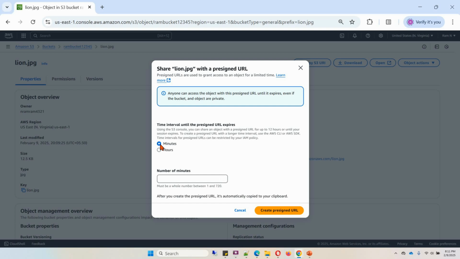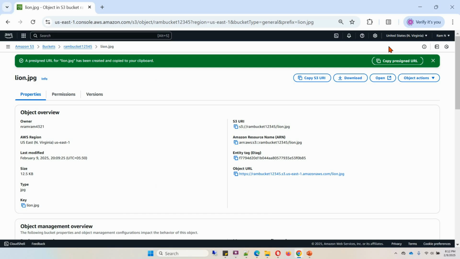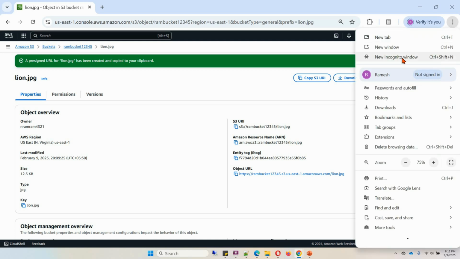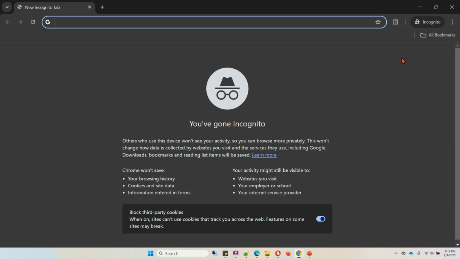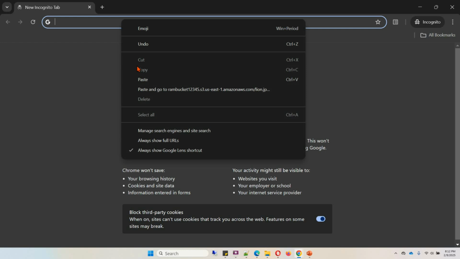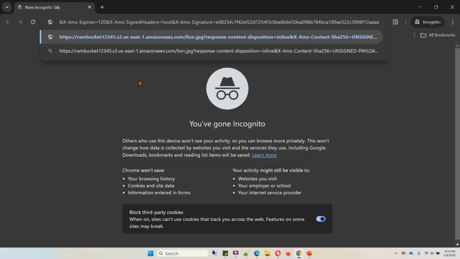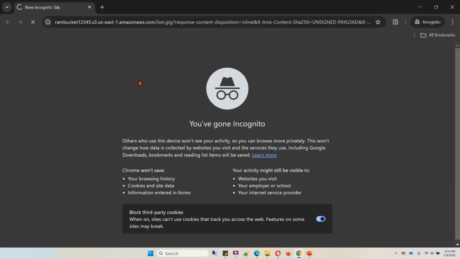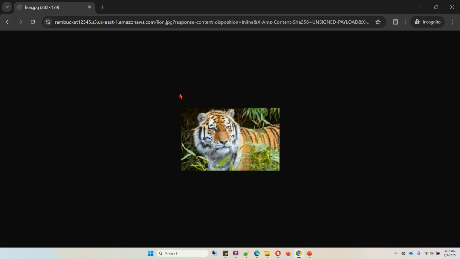You can choose minutes or hours. I choose minutes, 2 minutes. Click on Create pre-signed URL. Copy this pre-signed URL. I am opening an incognito window. Paste the URL. Click on enter. And here you can see the URL is working.